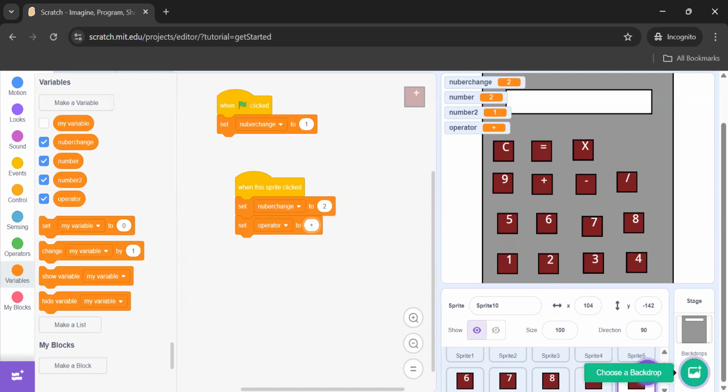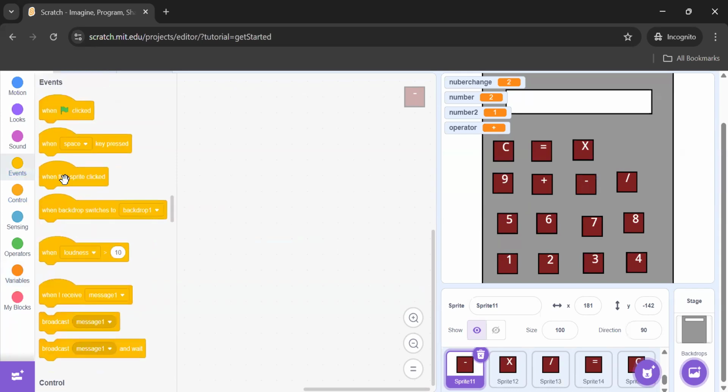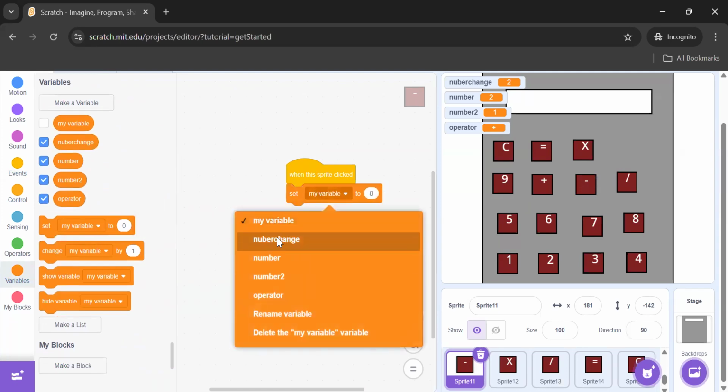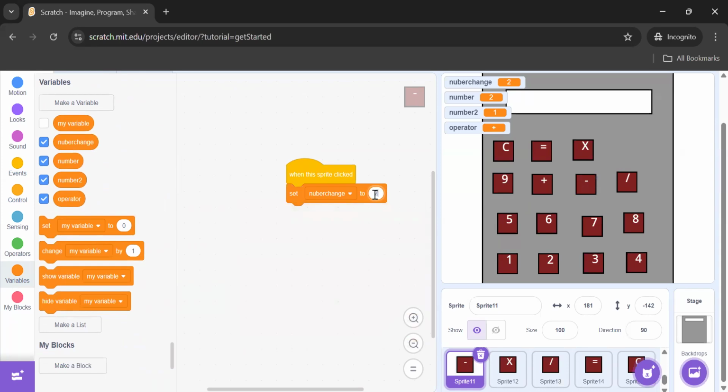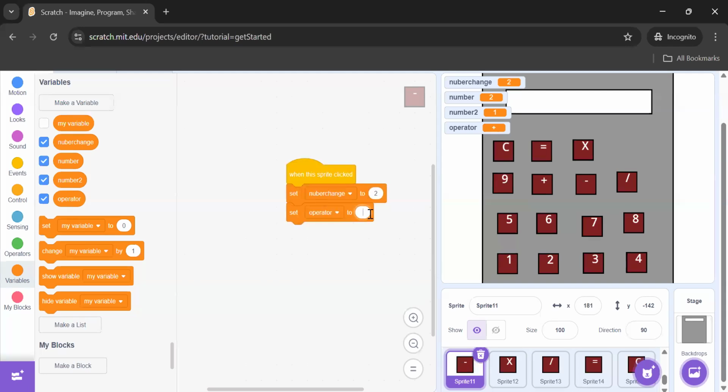Got it? So same thing we will do for minus. So minus is also very simple. When the sprite is clicked, so go to the event. When this sprite is clicked, we need to set the number change. Just set it to 2, because operator value is 2. And we are going to set the operator as minus. Same you need to do for multiplication as well.